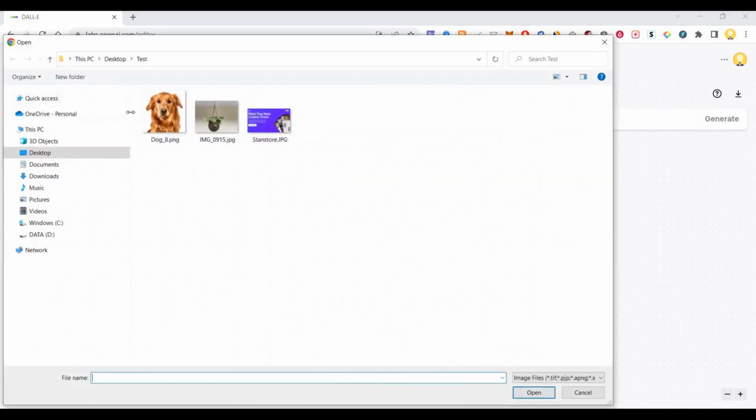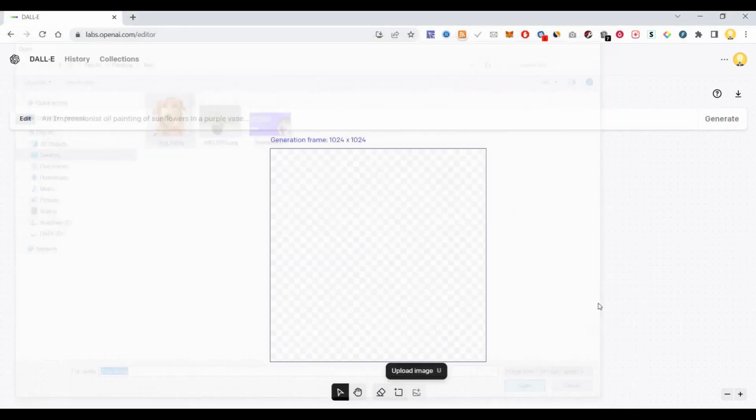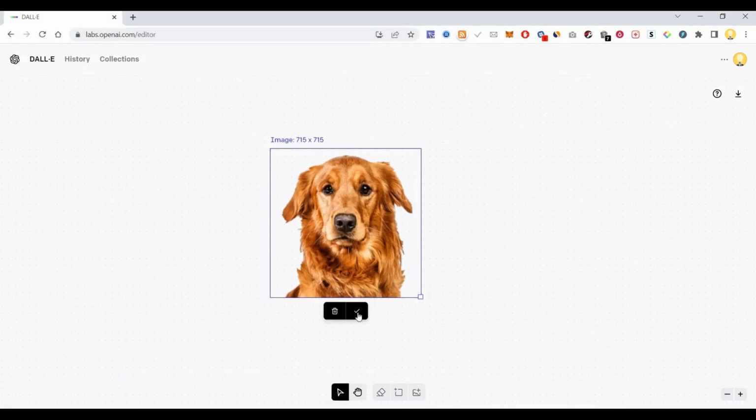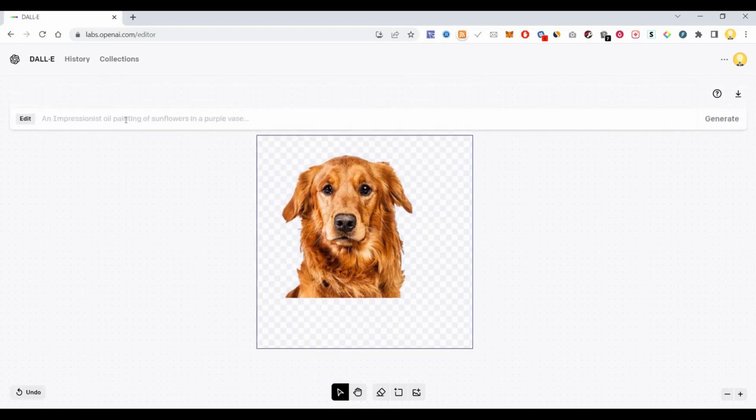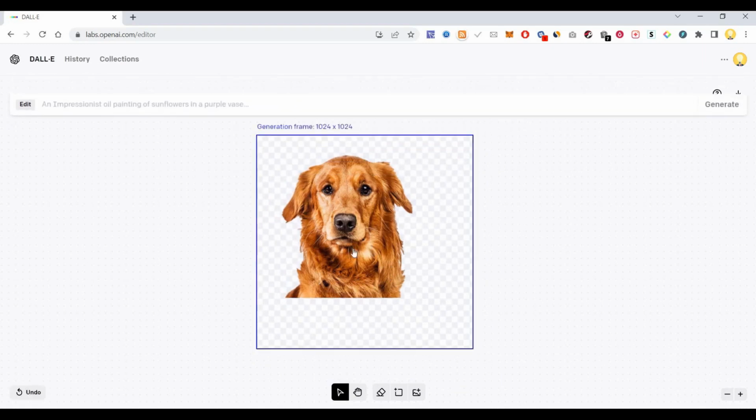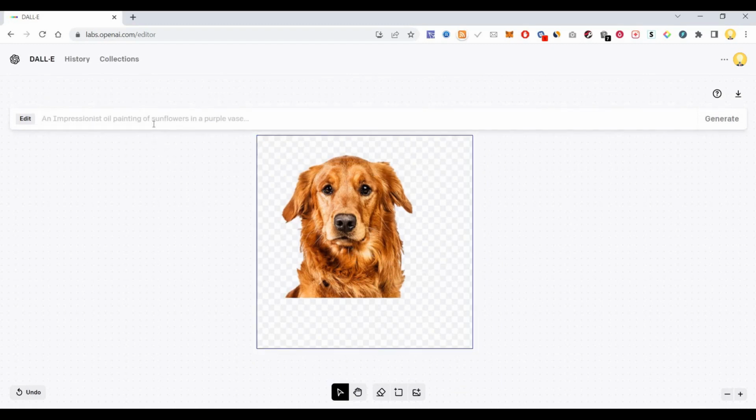So if you want to start from something, then you can start from an image. So let me start with this dog. So I can crop it. So I'm going to place it here. Now for this dog, I'm going to say, dress the dog with a suit and a tie with a red baseball cap.